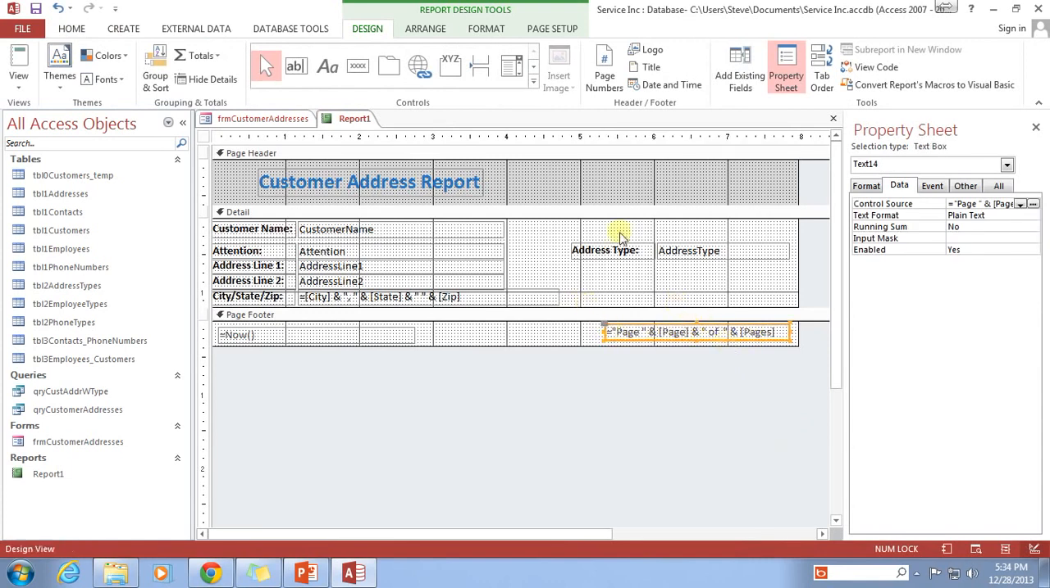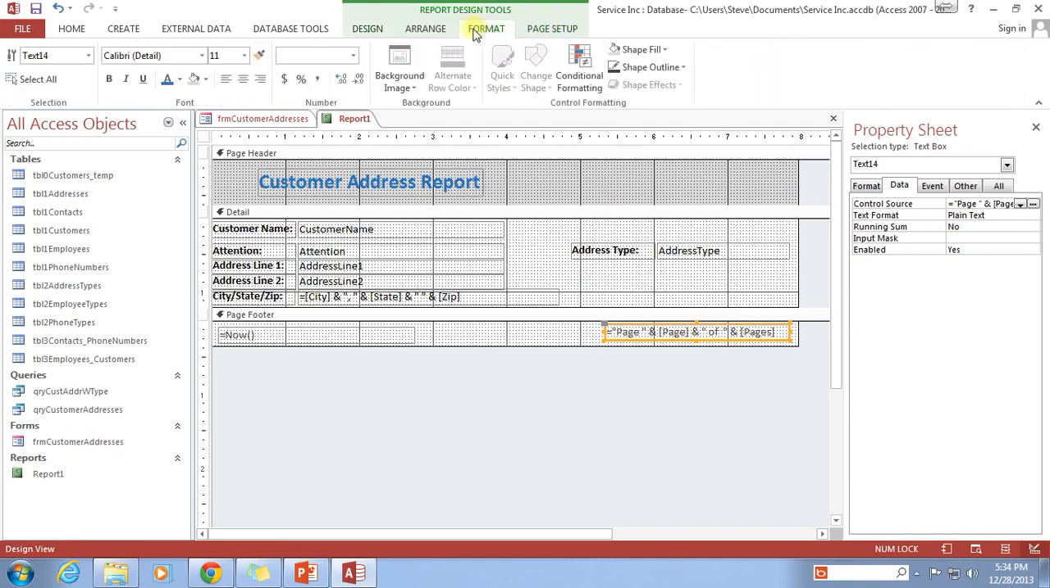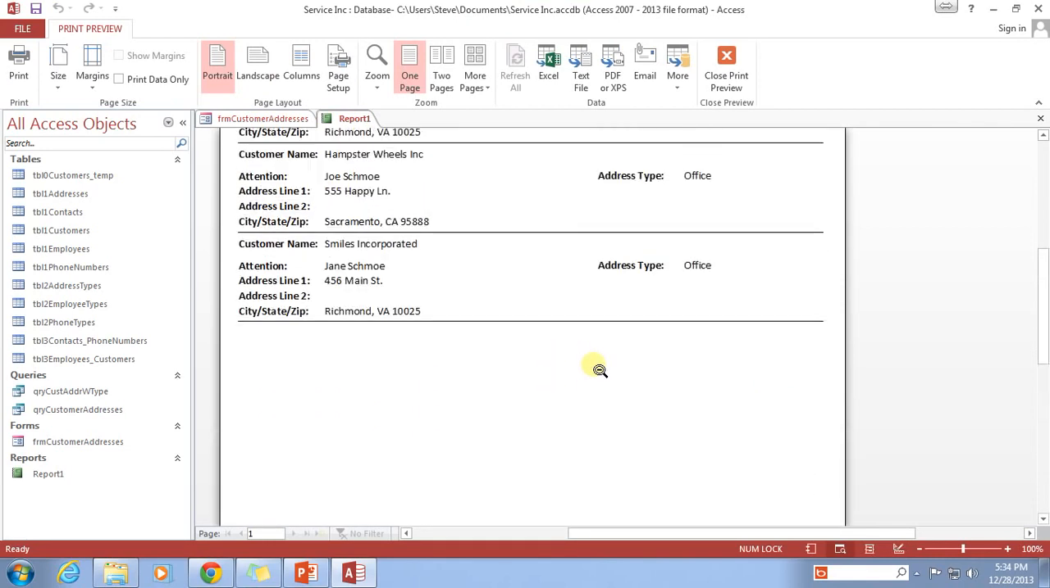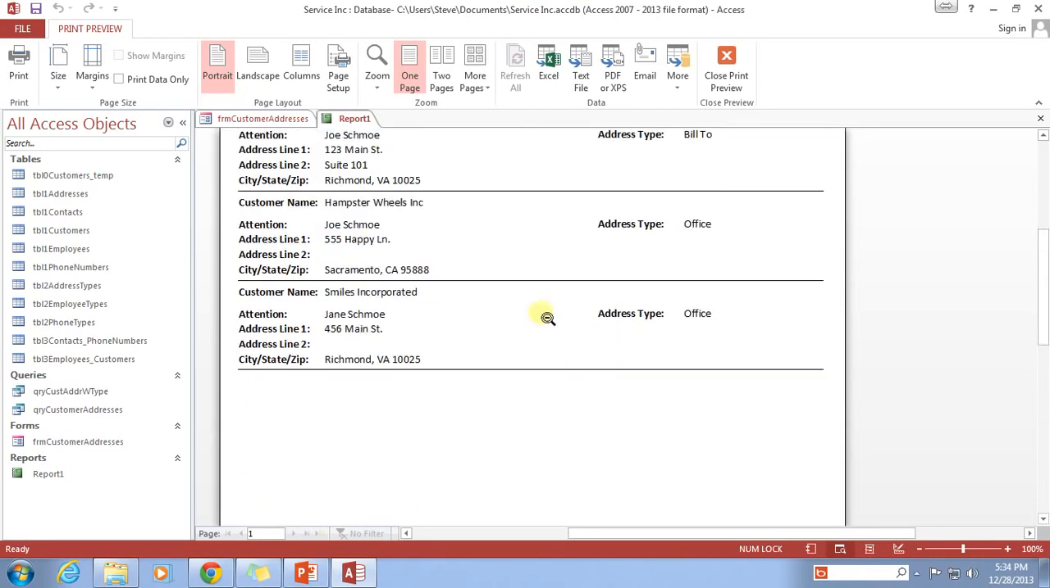You can even select on it, go to Format, and say move this all the way to the right, and move this all the way to the left, and save it. So now this text box has the text justified all the way to the left, and this one has the text justified all the way to the right. Let's see how this looks. That looks pretty good. I think that's going to work just fine. All right, so there we have our report.